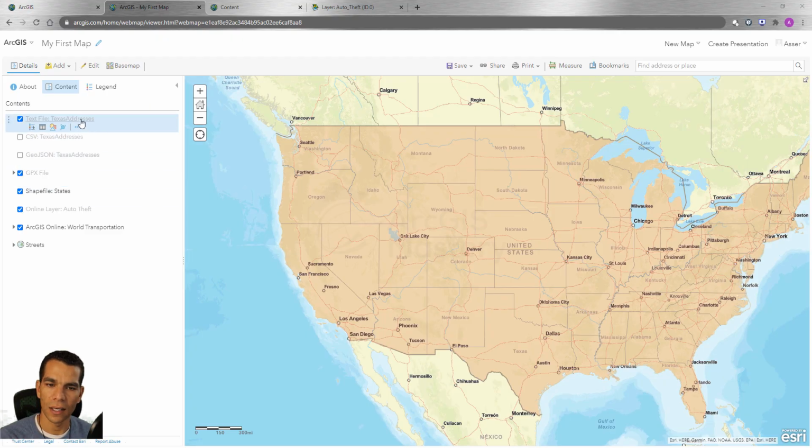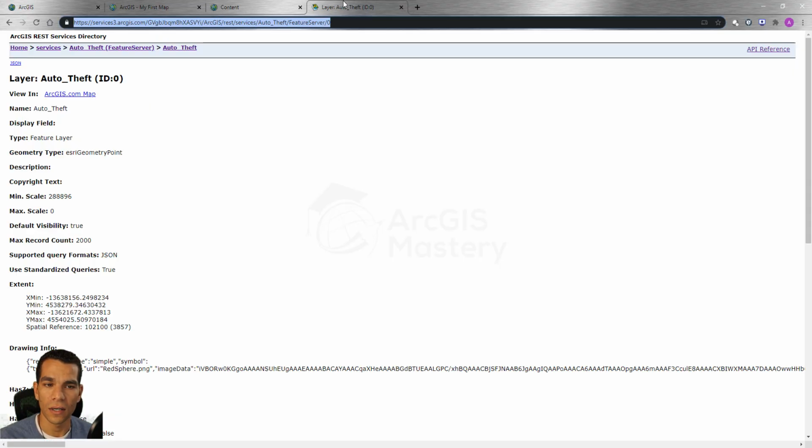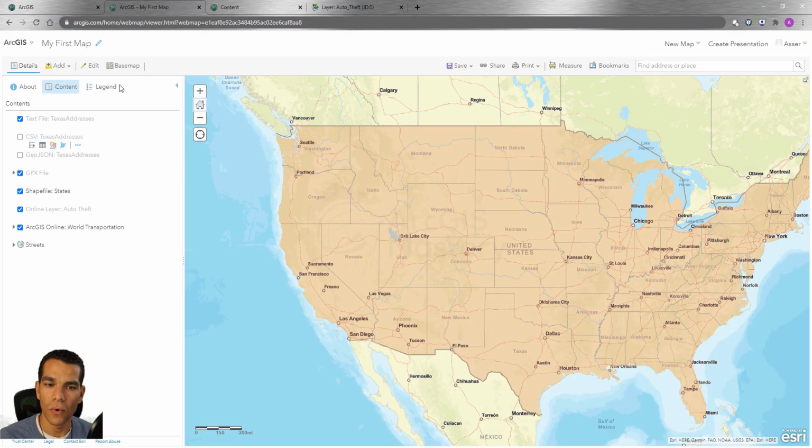I just added the other files. I added the text file that shows Texas addresses, a CSV file, JSON file, GPX file, and we have the shapefile we uploaded from our computer. And here is the feature service we added from ArcGIS Server that is available from Esri for the auto theft data in San Francisco. And here the world transportation layer we added from ArcGIS Online.